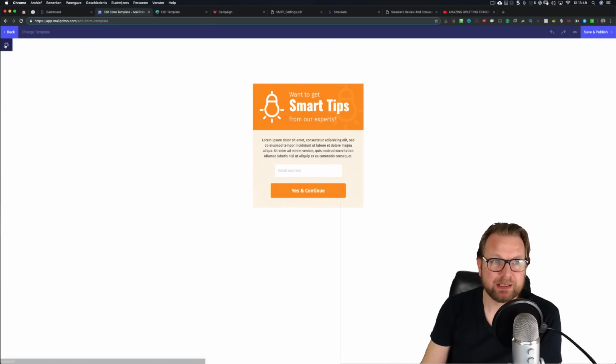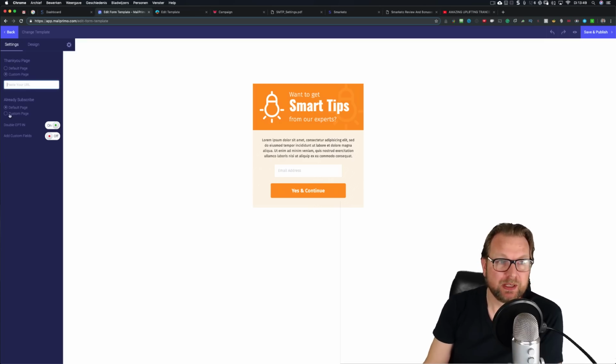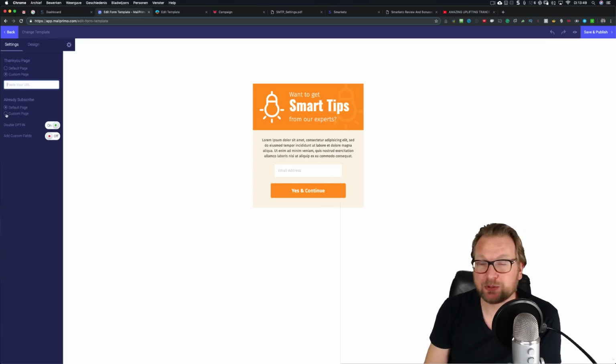And then again, here are some settings. You can change the custom thank you page. So there's a custom page if you want to redirect them to another page or to your download page. And already subscribed. So if people already subscribe to your list, you can also send those to a custom list if you want to. You can enable or disable double opt-ins.